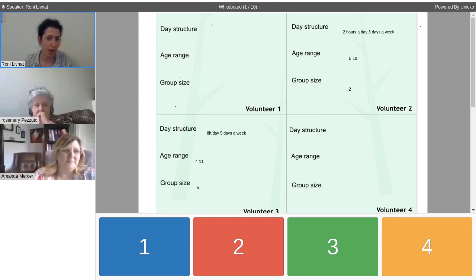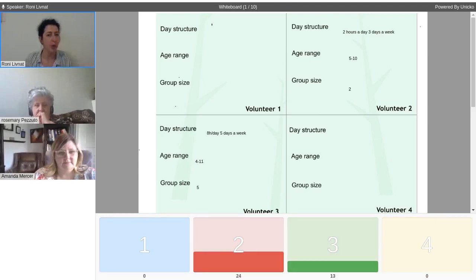Okay, everyone has voted. I'm going to stop and share so you can see. Not everyone has voted, but 24 people said that it's going to look more like 2 hours a day, a couple of days a week, and about 13 people said it's going to be a full day, 5 days a week.